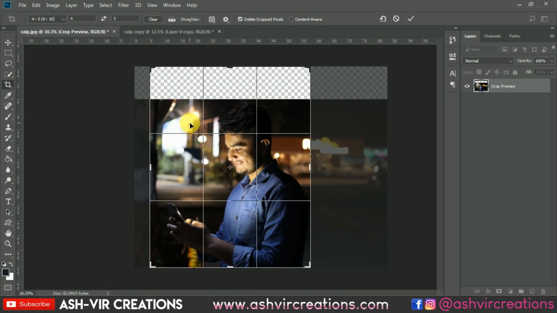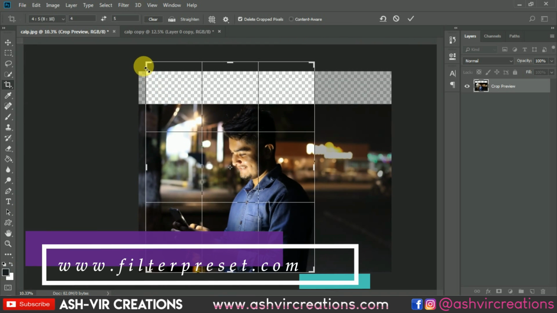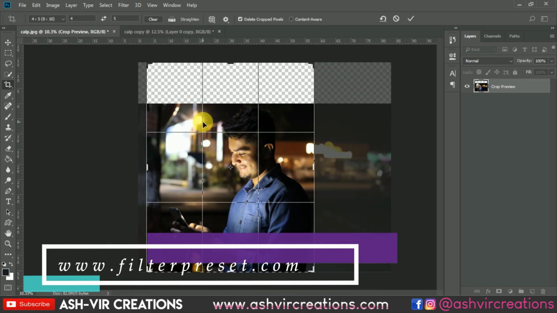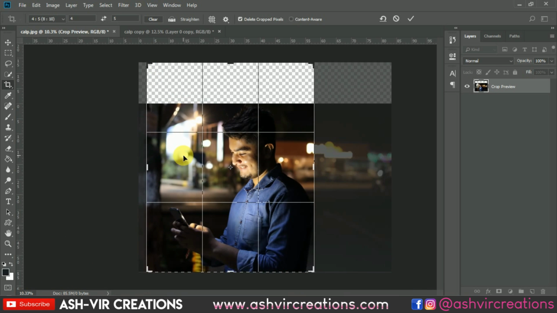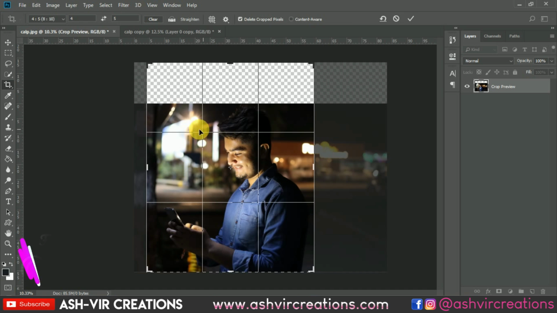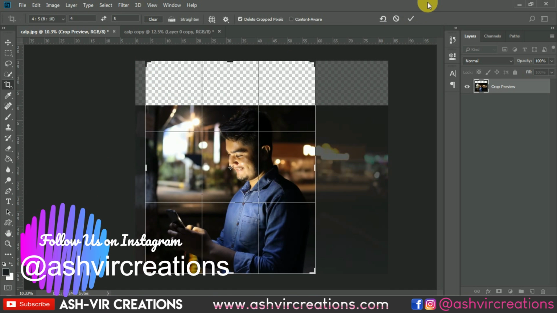So here I have almost completed our process of making the cropping. You can just adjust it your way. Now just hit OK.